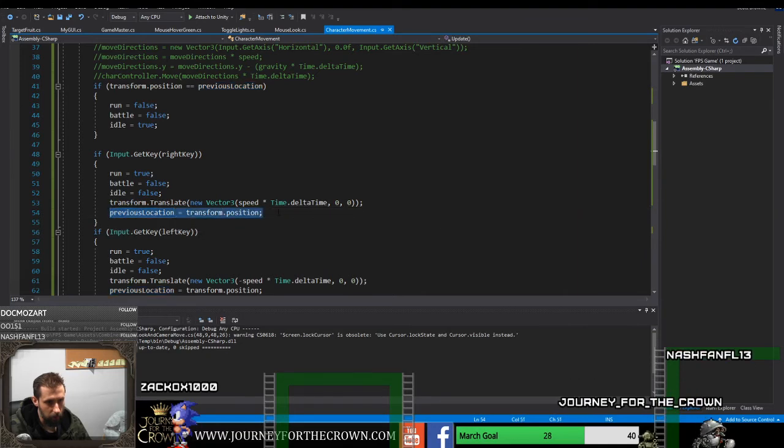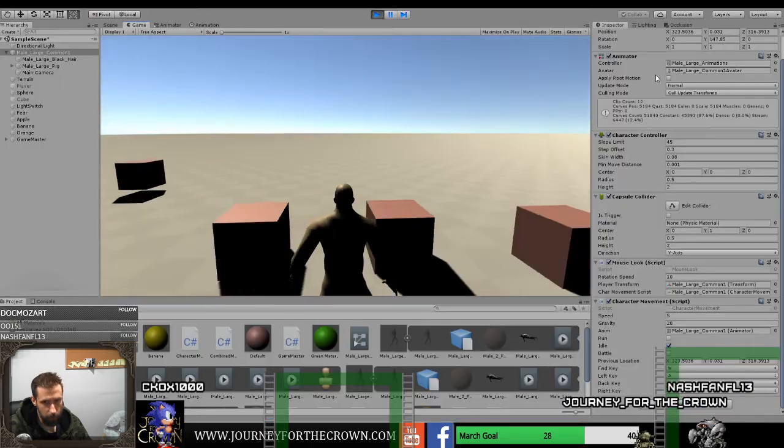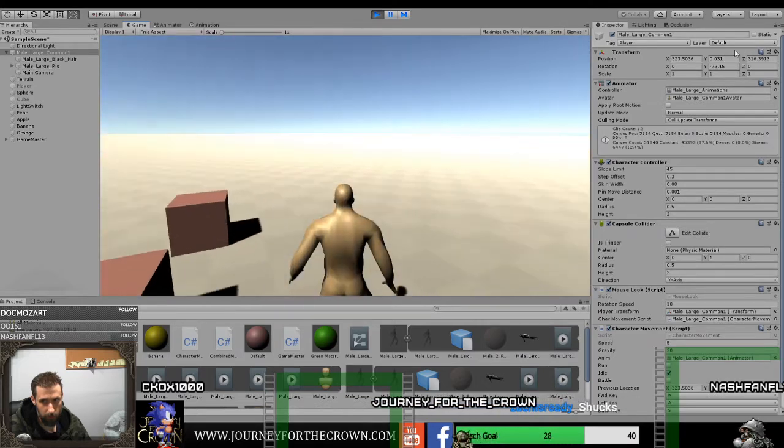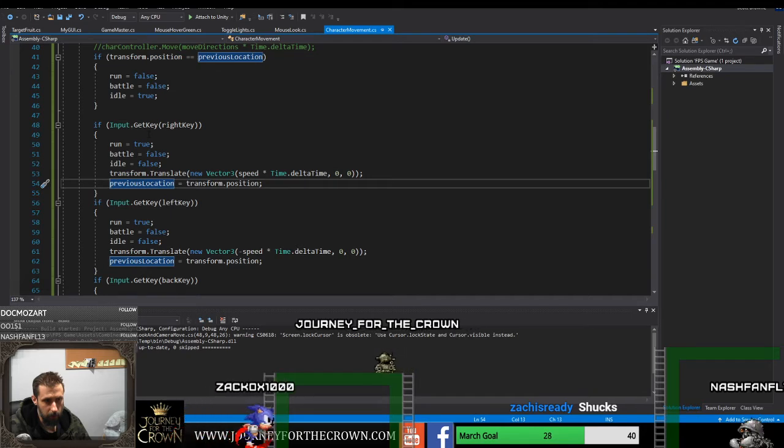So my mistake, it's only being stored every time we push a key, right? That information is being piped in from our transform position, which is our location right here. So these 3 values, that's your Vector3. It's being piped in for every key press.